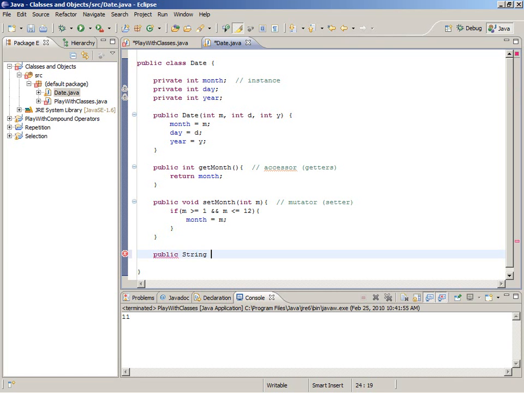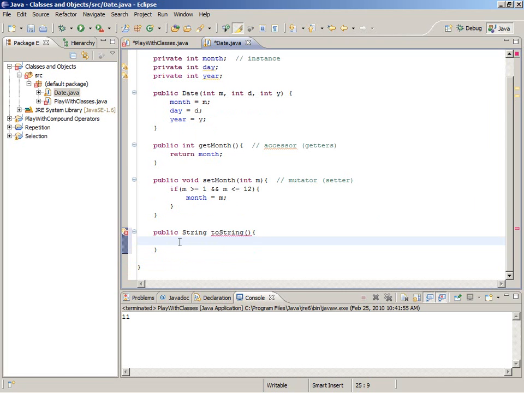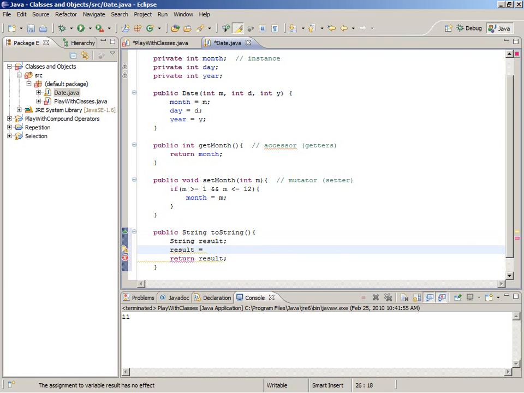So the toString method returns a string, and it's always called toString, and it never has any parameters. So this is the way that you have to do it, and you can declare a result variable and then return the result. The purpose of the toString method is to return a string that represents the object that you have.